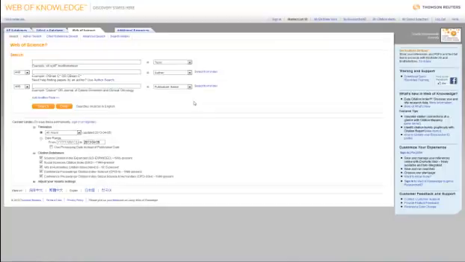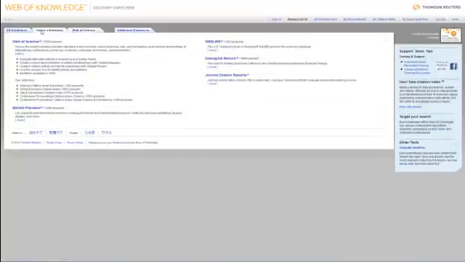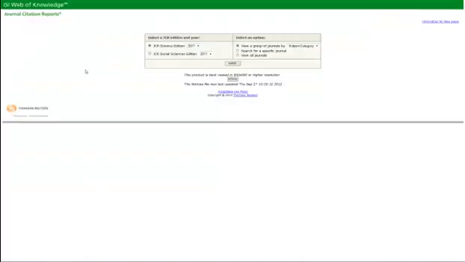And from here, the next step is to come up here to where it says Select the Database and click. Here you'll see several different databases. The one for our purposes to find the impact factor is right here, Journal Citation Reports. You would click on it. Once you've done that, you'll come to this page.